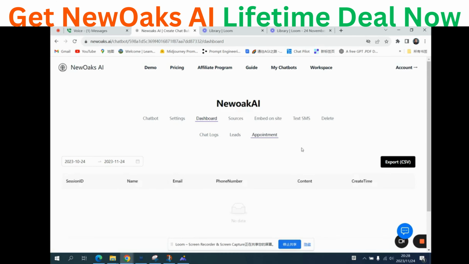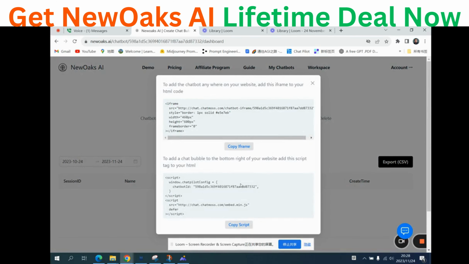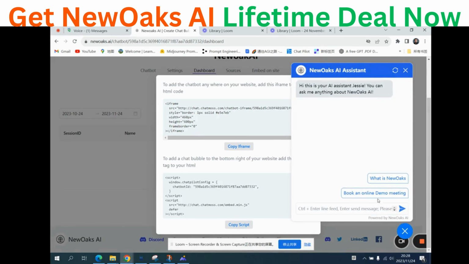On the appointment reporting panel, you can check out all the appointments made through the calendar that we just set up. And then the last step is to go to the embed on site. We have two forms of embed script. One is an iframe, and the other one is the copy script, so that you can copy this script and paste it onto the HTML code of your website. Then you will be able to see the chat bubble appear on the bottom right of your site, just like this.